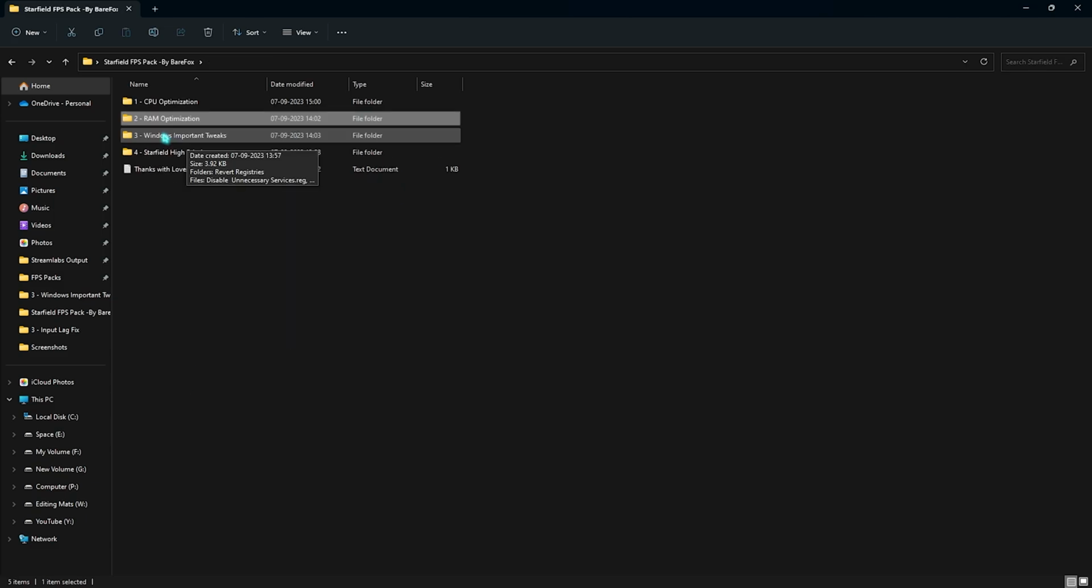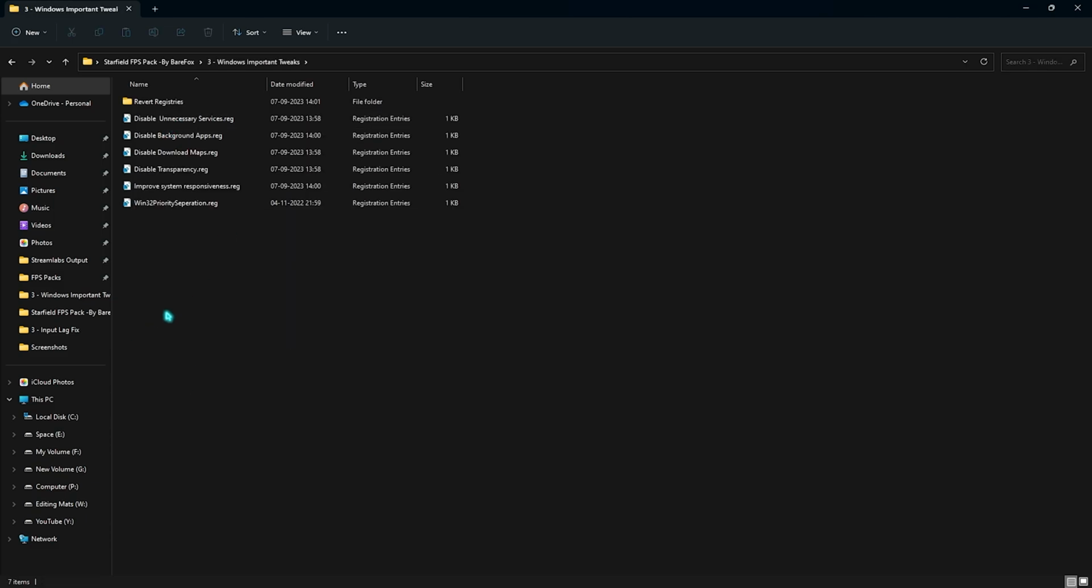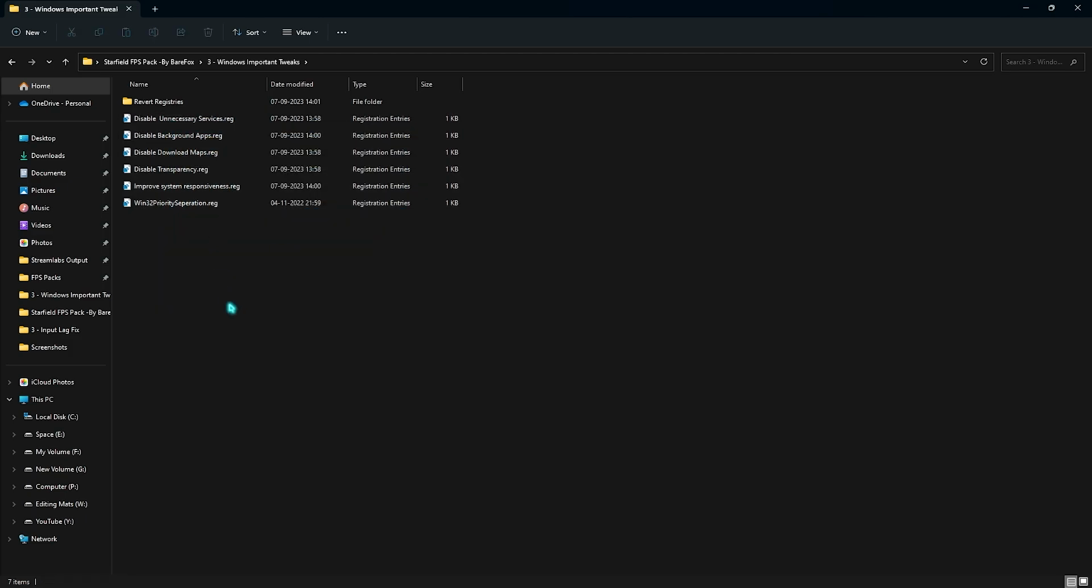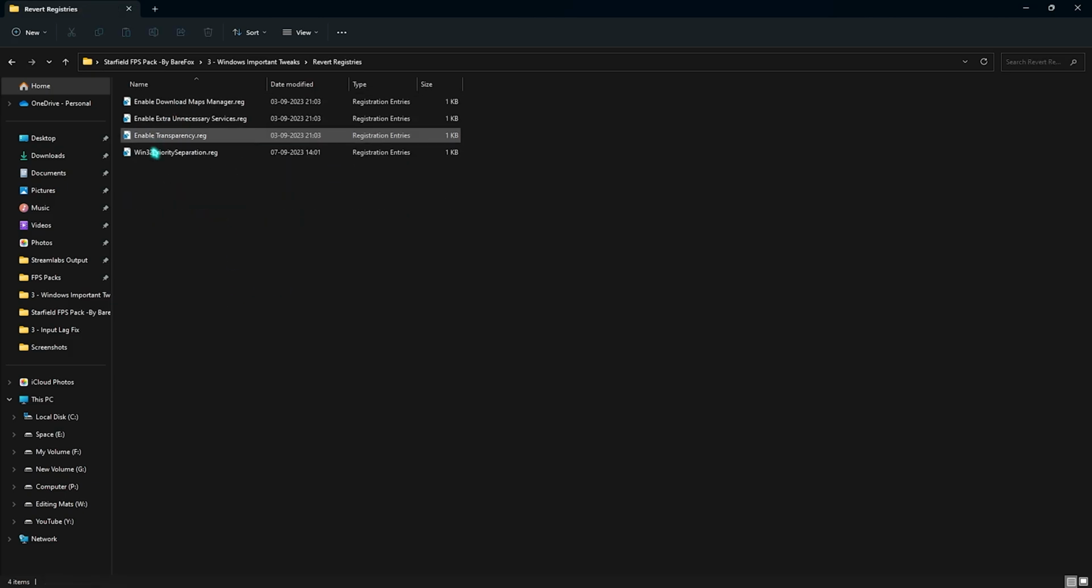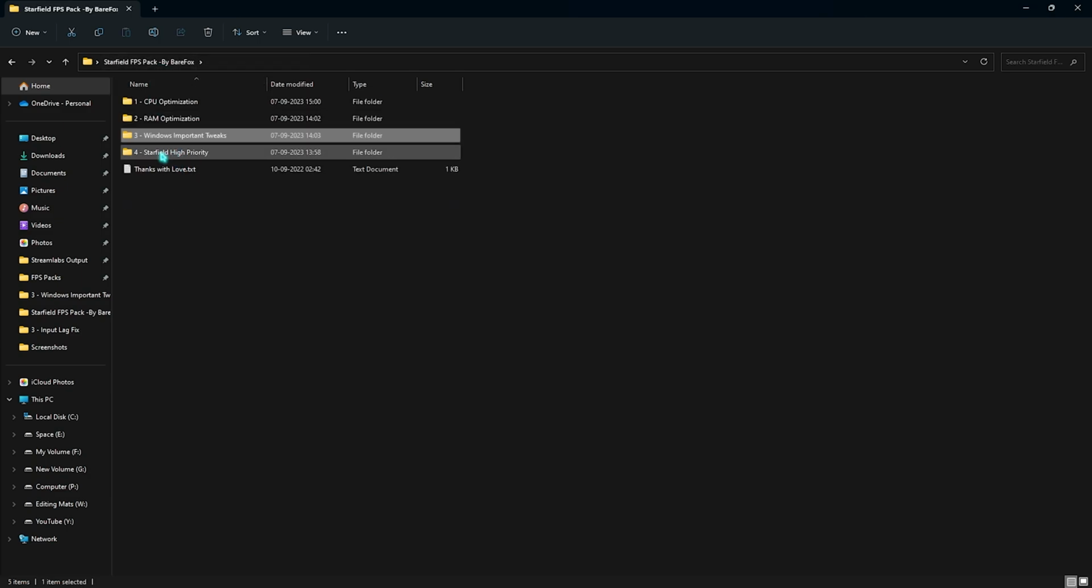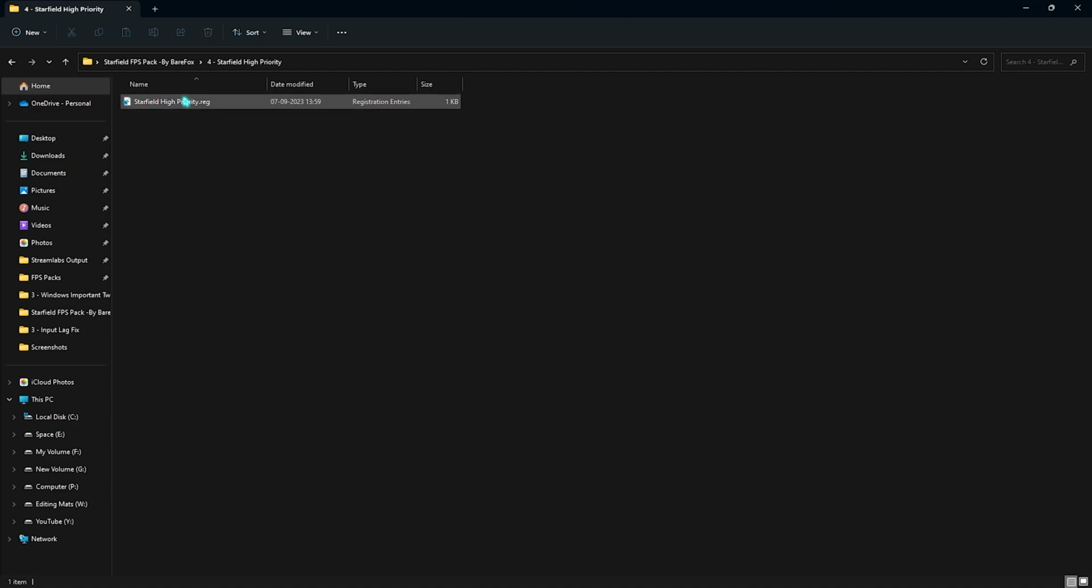In the third folder is the Windows important tweaks, and over here I have left all of these registries. You need to run all of them to ensure you get the best FPS always. Also, if you don't like these registries, I have left a reset to default to always revert these registries. Now coming back to the fourth one, that is the Starfield high priority, you can simply run it to optimize Starfield for the best quality and performance.